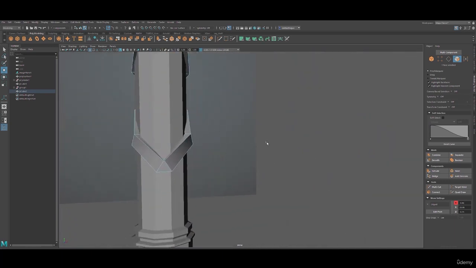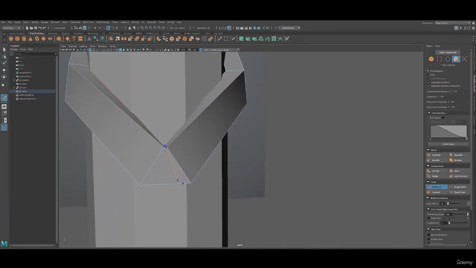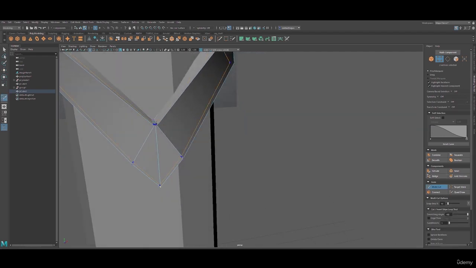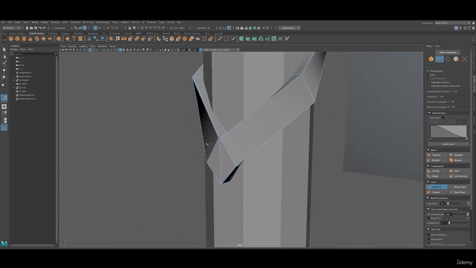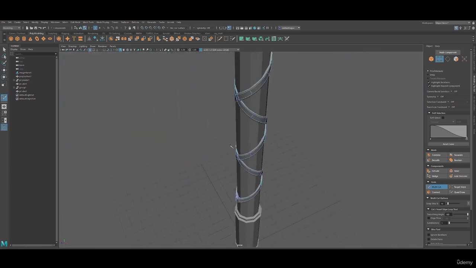And the last thing I want to do is create one edge loop right here. Then take these vertices and bring them down so it creates a sharp edge. And I would like to make these ribbons flatter by these corners, so when I smooth them out, it looks just like in the reference.